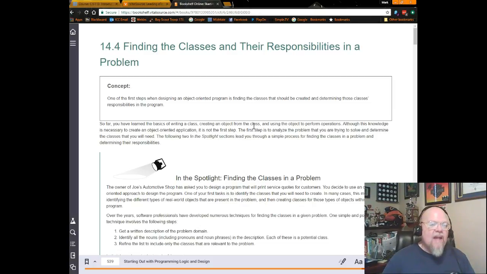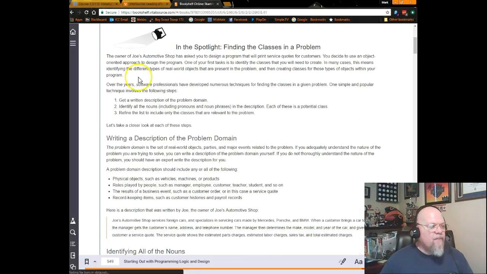The first step is to analyze the problem that we're trying to solve and determine the classes that we will need. And when we talk about classes, we're talking about instance variables, we're talking about methods, we're talking about all of those things. So, the owner of Joe's Automotive Shop has asked you to design a program that will print service quotes for customers. You decide to use an object-oriented approach to design the program.